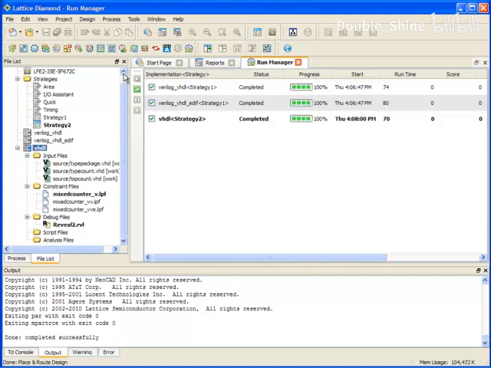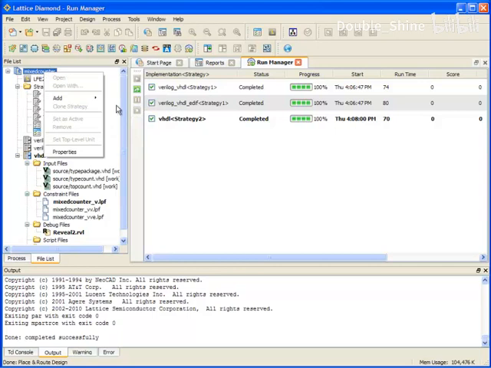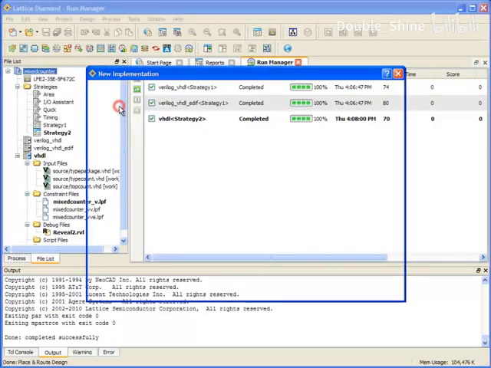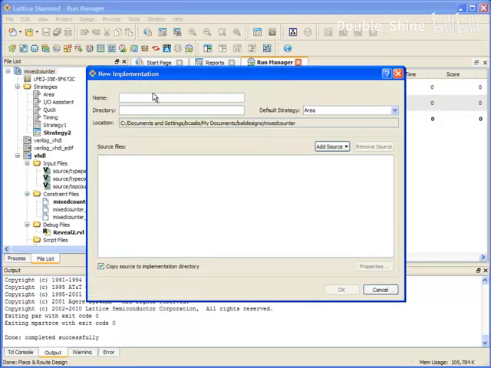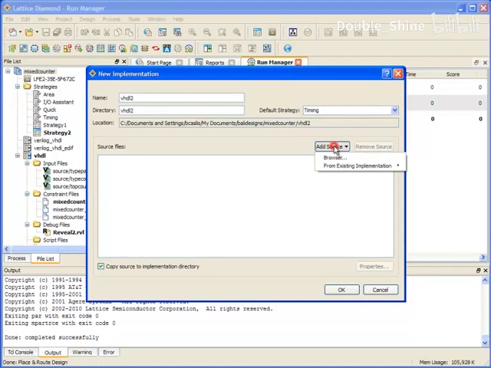A way to do that is to go to your file list and click on your project, and then I can say add new implementation. So I can give this a new implementation name, let's say VHL2. I can define a strategy to use for that. So let's say I want to optimize for timing. I can also do other ones. Now I can say add source, and notice that I can say add from an existing implementation.